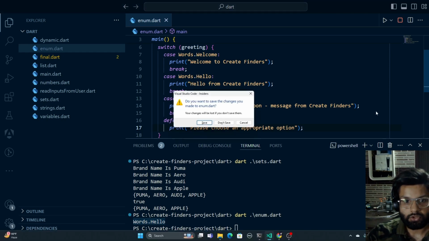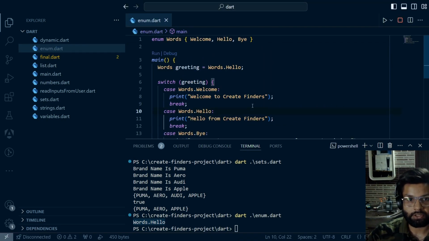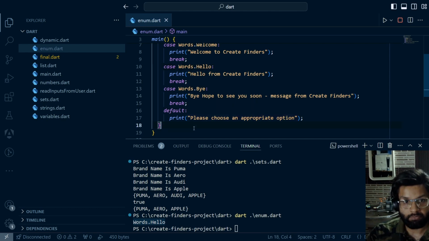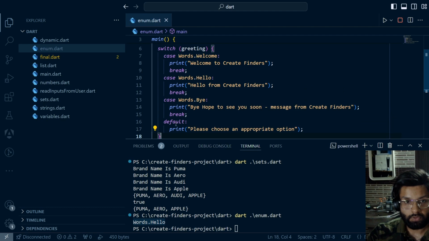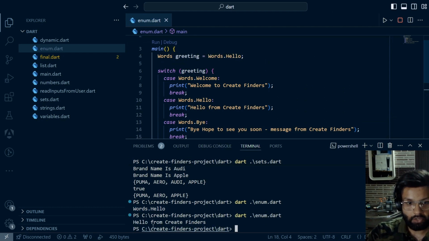Just like this. So let's save this file, my enum file. Let's save this, and this is what it is now. So out of these things, now you need to choose something which can better prescribe my understanding. Now if I try to print this file, you can see hello from Create Finders.